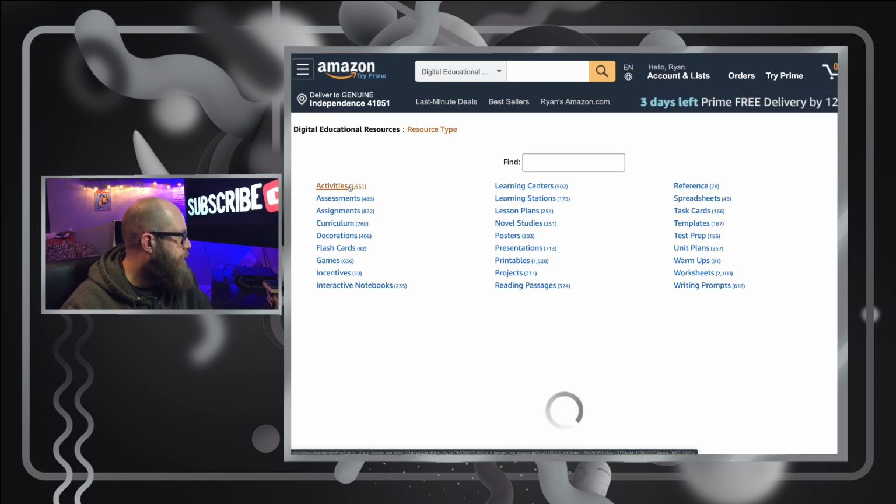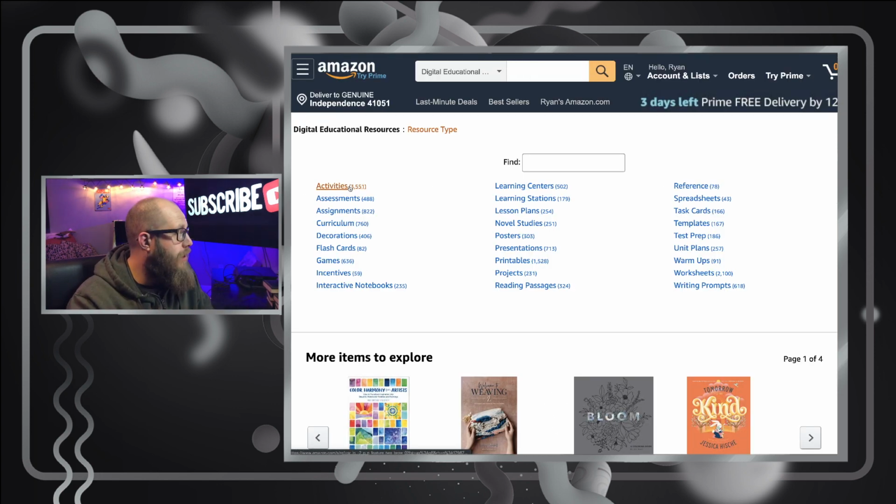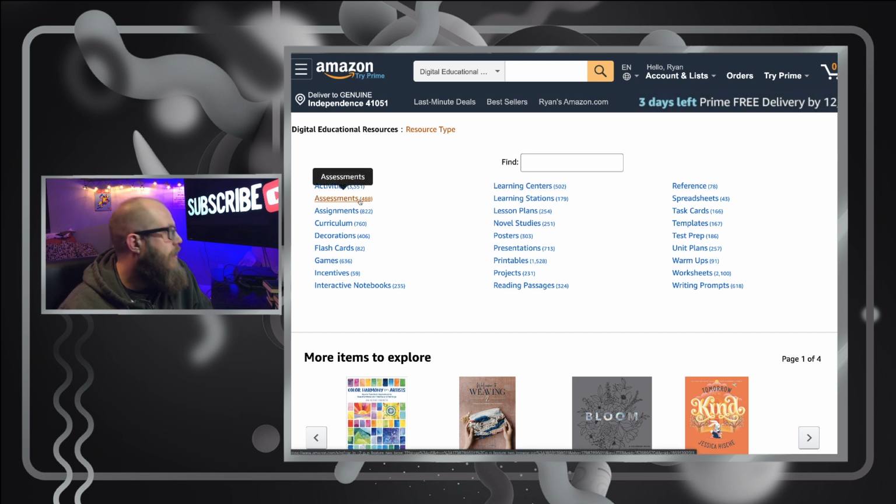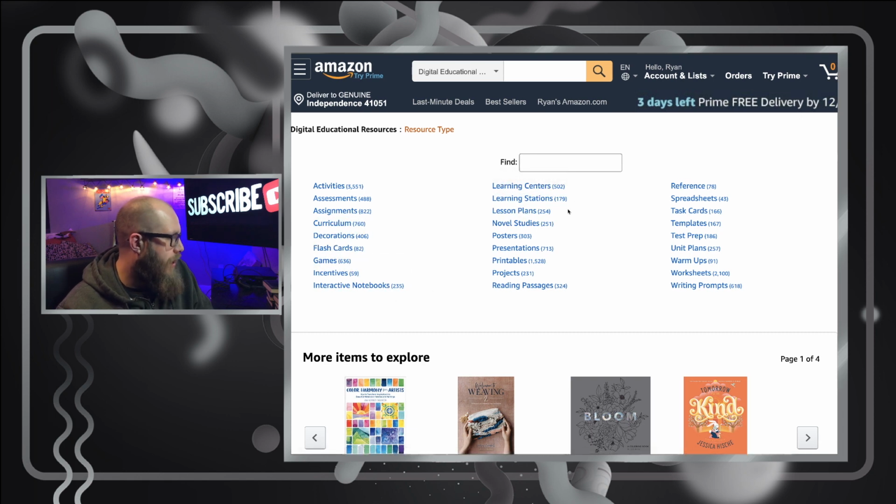Now, this is important, understanding the resource types, because when you list the product, you get to pick 3 resource types. So that example that I did just a minute ago, the printables and worksheets, and I think I did assignments, is what I put it under. And when you come right here, you can see how many products are listed in each of these different categories. So printables has 1,528, worksheets has 2,100, assessments 488. So I could have done lots of different things here. Flashcards, spreadsheets, interactive notebooks, learning stations, lesson plans, novel studies, reading passages, references, all sorts of opportunities.